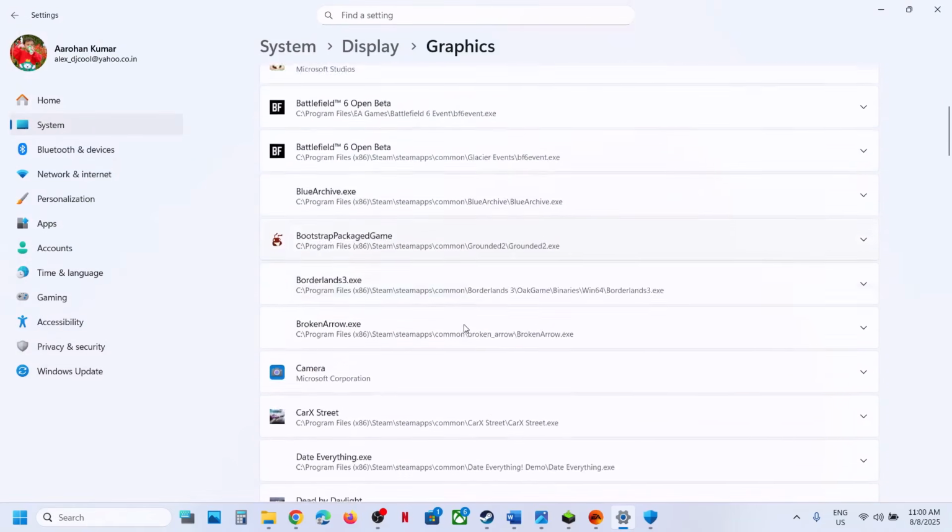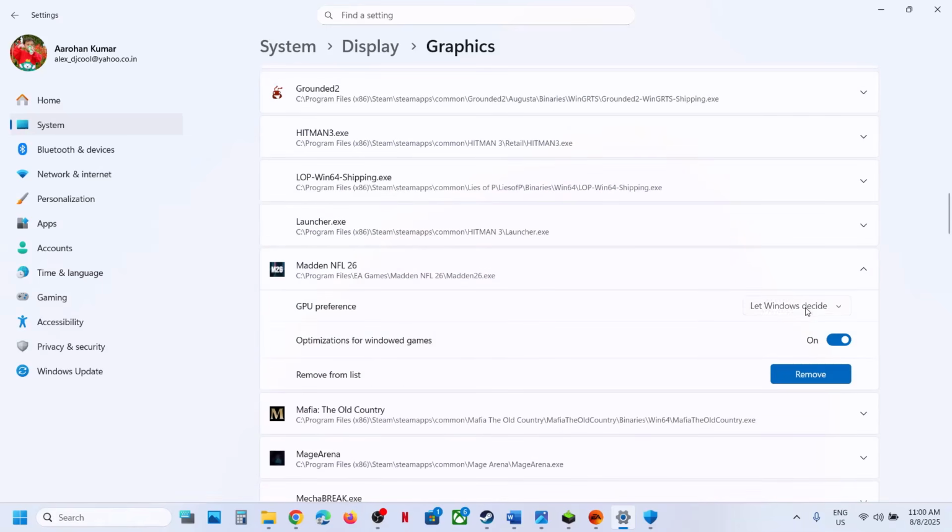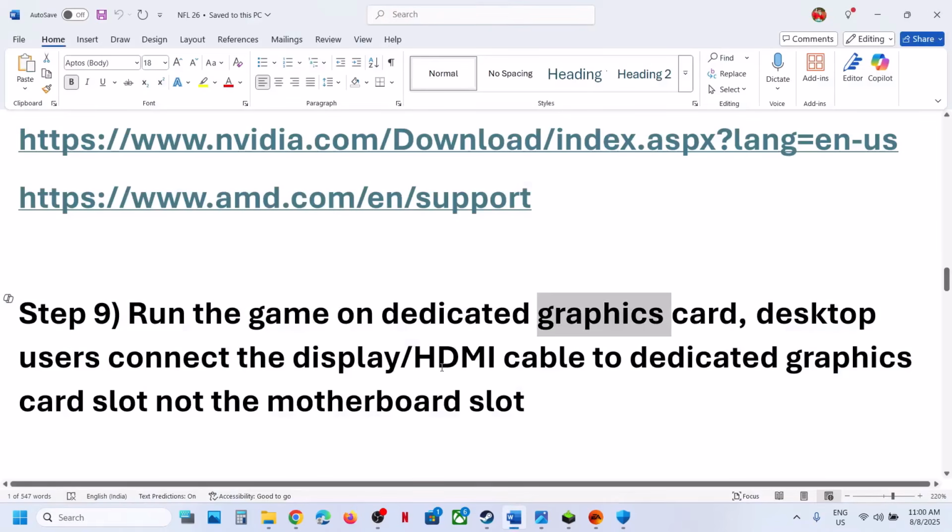Once the game is added over here, find the game in the list, click on the game, and then over here select high performance. You will see your graphic card over here. Now you can launch the game and then check.